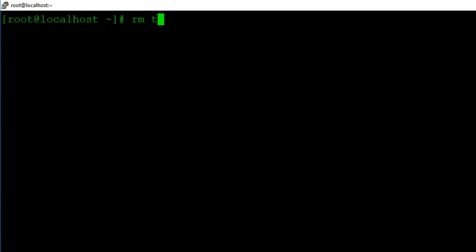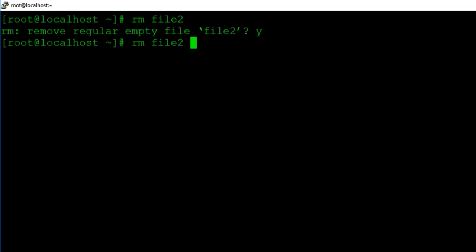So the last one is to remove. I'm going to remove file 1, file 2, and it will ask me if I want to remove it. If I do rm -rf, which is recursively, I can just do -f for forcefully, and I can do vishu and it will remove it without asking me. So this is how to create, copy, move and remove a file.